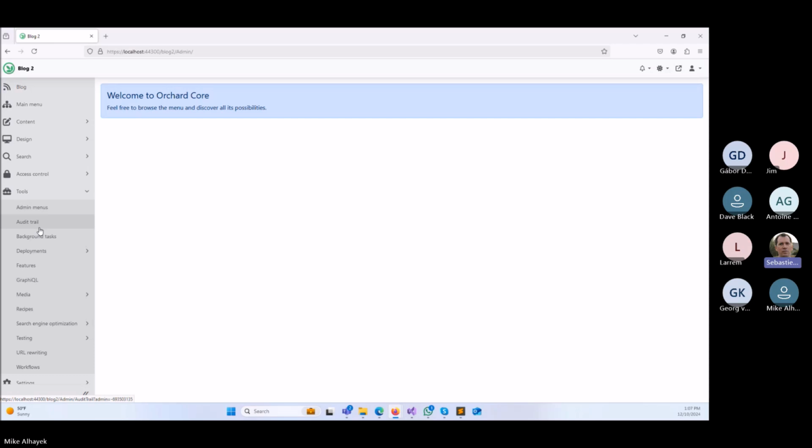Or I take everything else. The same way workflows should not be in tools, in my opinion. It should not be on the first level. It should be in design. Maybe audit trail should be under access control, something like that, because it's about understanding what happened on the site. Maybe it's a different discussion than what you're trying to have here.